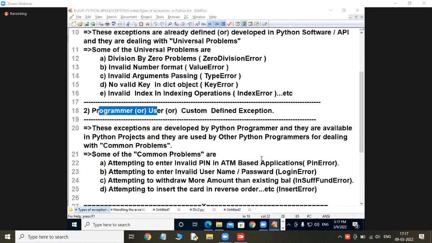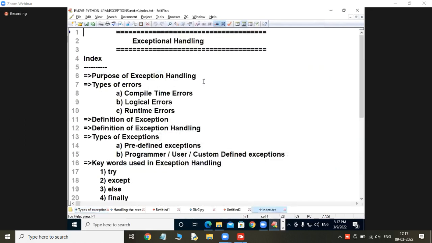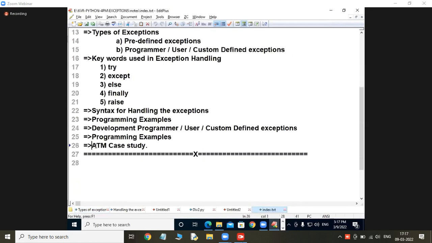So this is called always, whatever you are saying, we will do it. Because you see our index, a beautiful index I wrote, a wonderful index. See, the ATM case study, I'm going to take up a lot of exceptions in the class. A lot of exceptions I'm going to give you. So what are we dealing with now? Handling the exception.